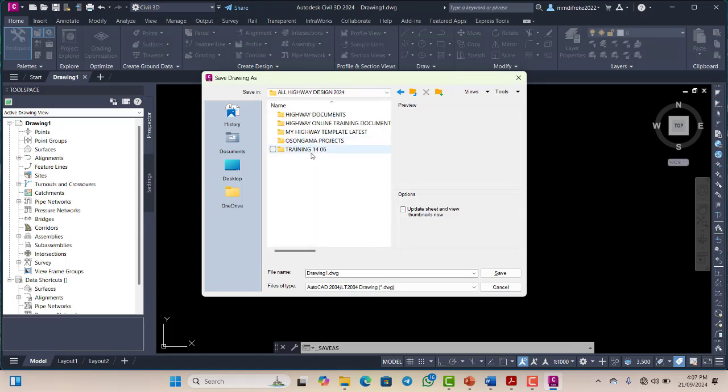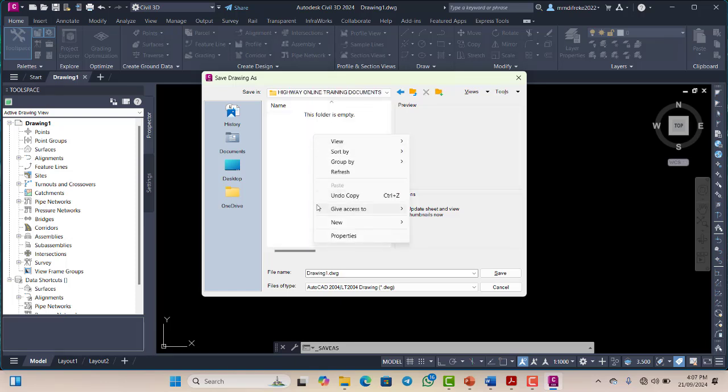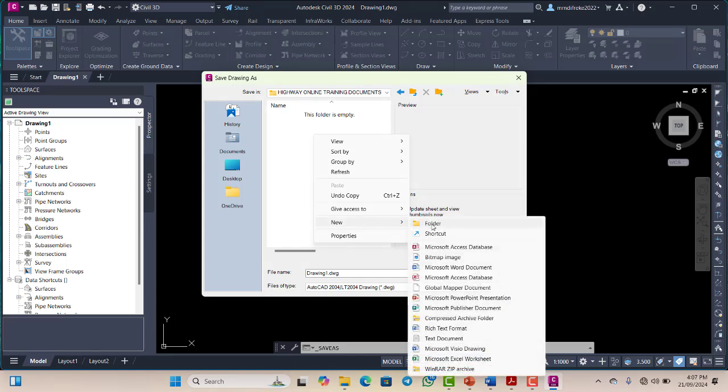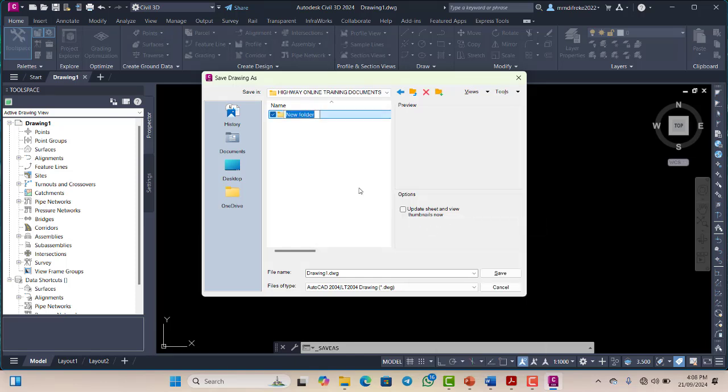Locate. So let's come here. Then we can create a new folder. All highway design drawing. Okay, so we click on that. So we now click, now save this.